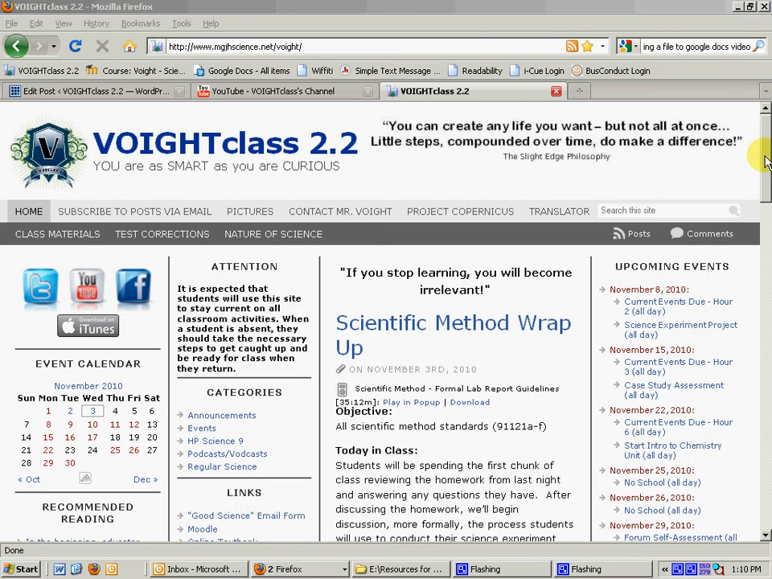It's also going to allow us to save some paper because instead of printing these documents out, you can just share them with me. Now, our goal is to get the formal lab report template into our Google Docs. So this little video is going to show you how to do that.